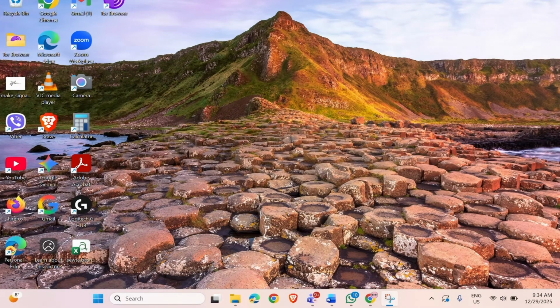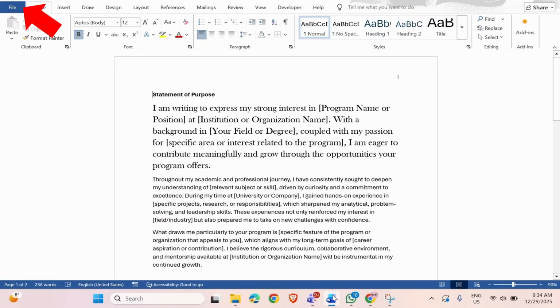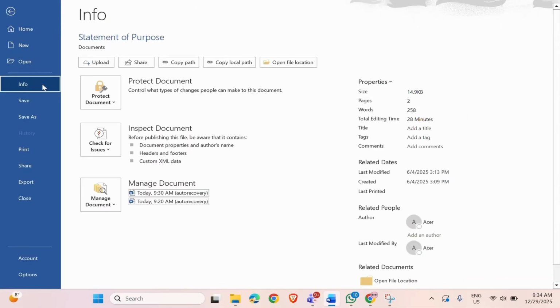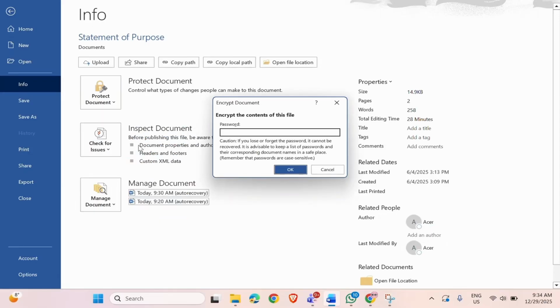Let's get started. Open up your MS Word document and then head over to File in the top left. Now go to the Info tab and you can see the Protect Document option. Just tap on it and then tap on Encrypt with Password. Now you just need to type in the password.